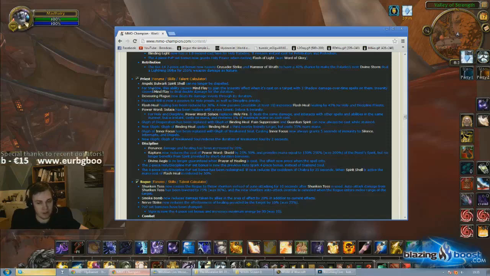So you wouldn't take a priest for CC anymore, you just wouldn't. Even Palas, it's a much safer heal. You've got ranged CC, you've got a lot more of it. It's just better.